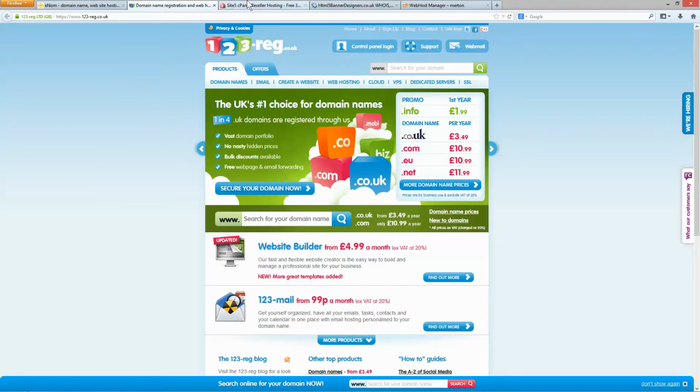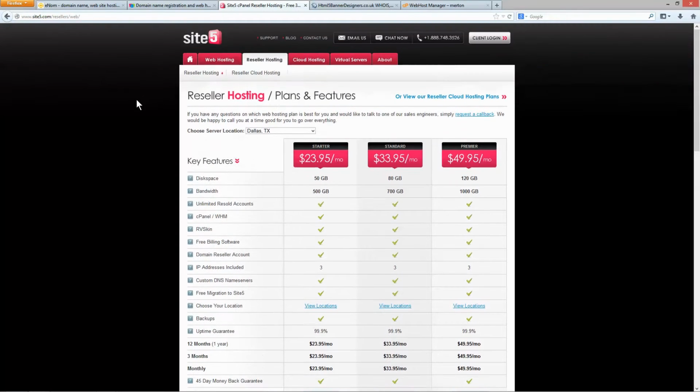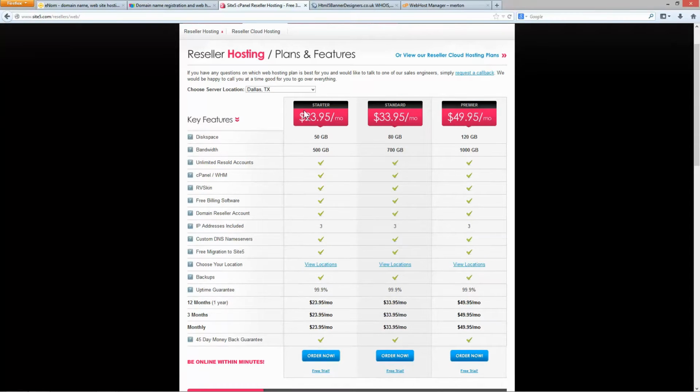There's GoDaddy, and there's also one that I normally use. It's called Site5. With Site5, they have various types of hosting services, and the ones that typically have WHM control management are the reseller, the cloud hosting, and the virtual servers. In this reseller example, when you purchase the reseller, you get certain amounts of disk space and bandwidth, and you get something here called cPanel and WHM. This is quite important. This is what this tutorial is based on.